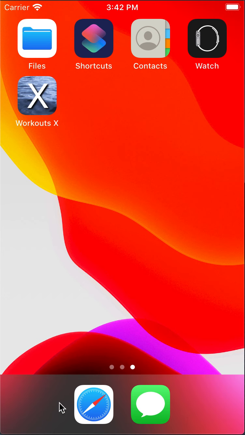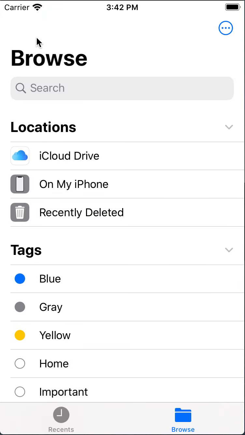If you have an iPad, it might show up down in the bottom. You might not find an icon for it. You might have to search for it. But anyways, this Files app is a convenient way to share files between different sources.